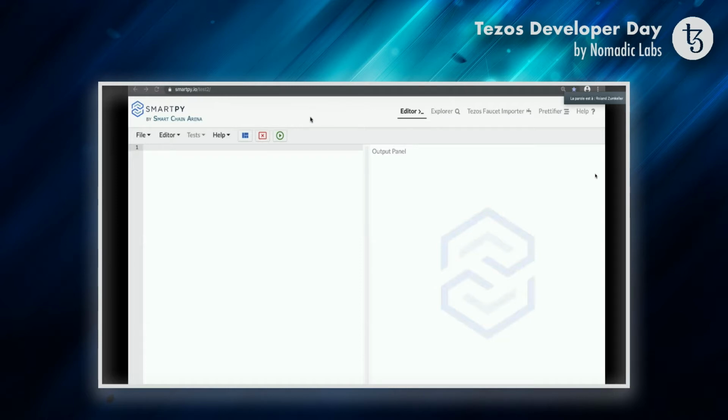Can you see my web browser? Yes, it's fine. Okay, great.